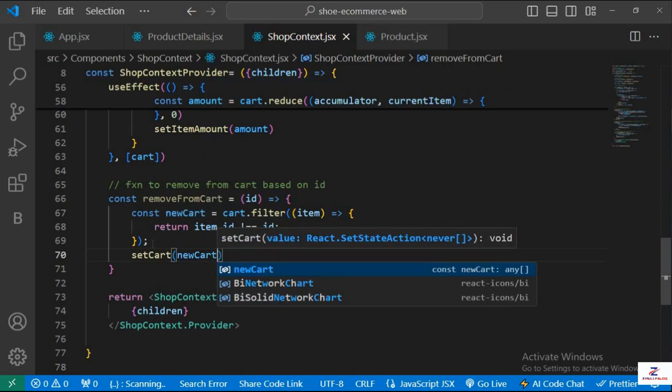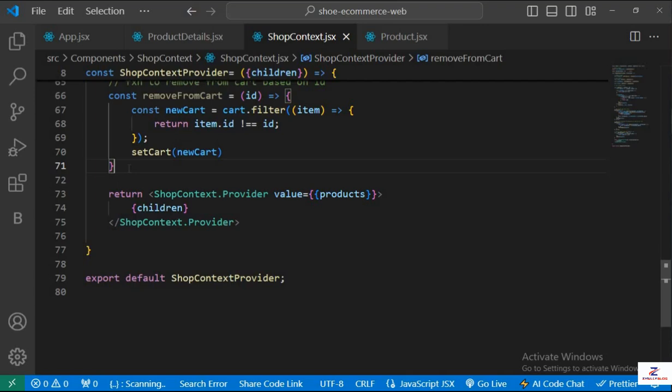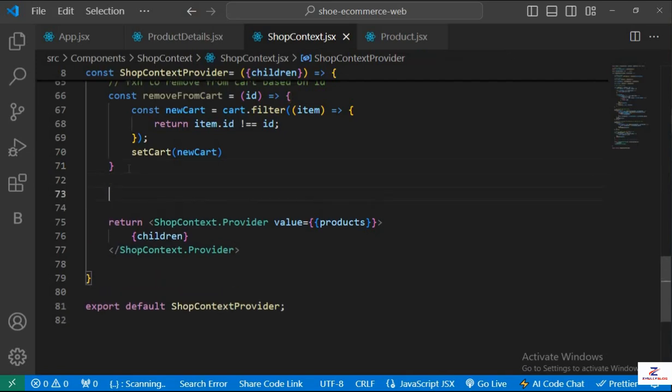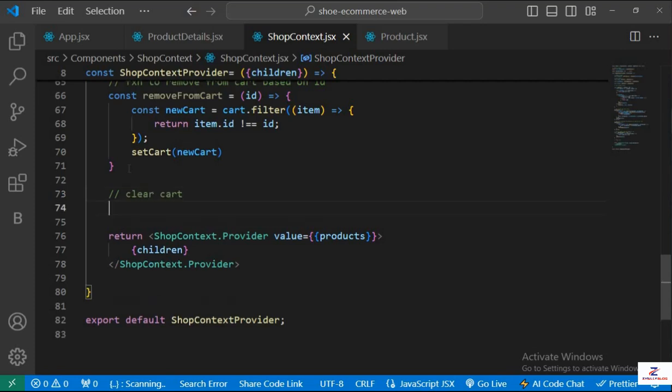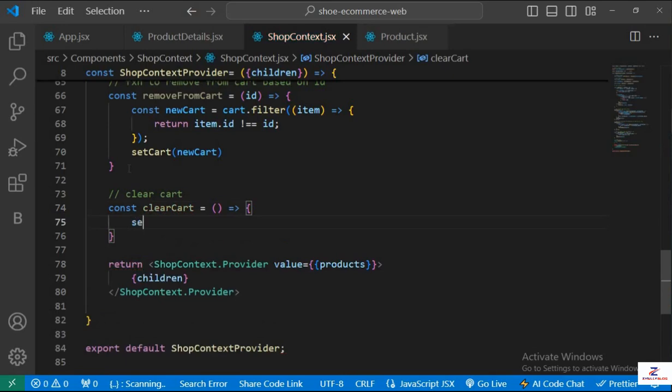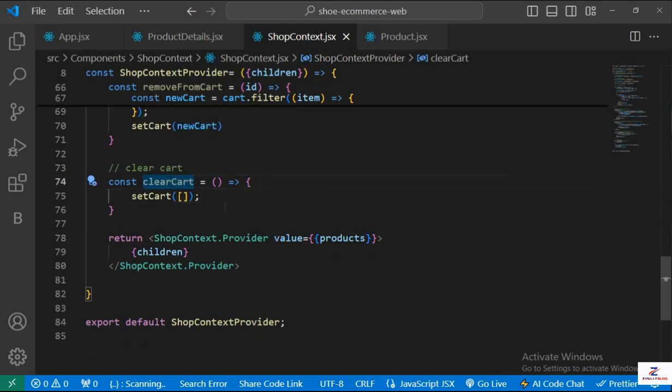Okay, so this is a very, very simple process. And the next step we're going to take is to create a simple function that would empty our cart. Okay, so here I'm going to write the comment, clear cart. So this function, I'm going to name it clear cart. It's not taking any parameter. So we're just going to update our cart with an empty array. Okay, so that means that nothing will be in the cart when we use this function.